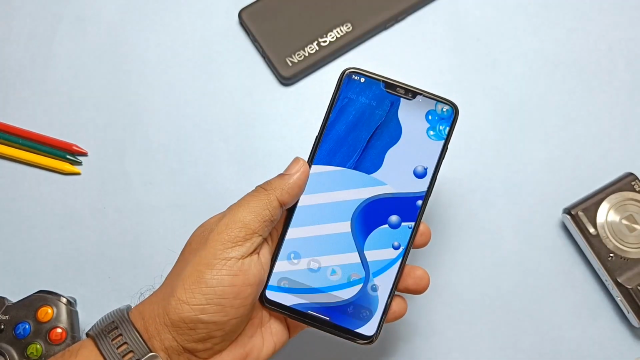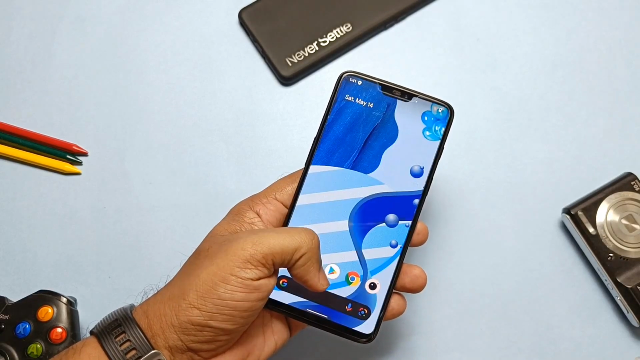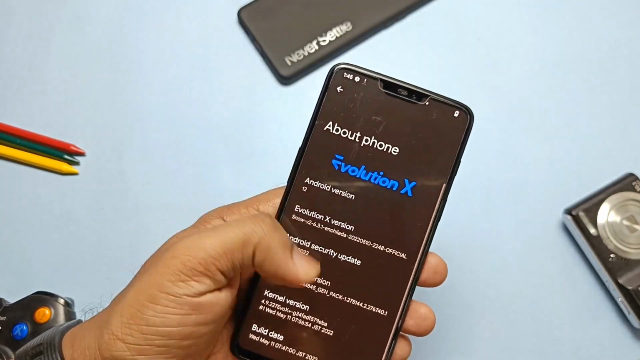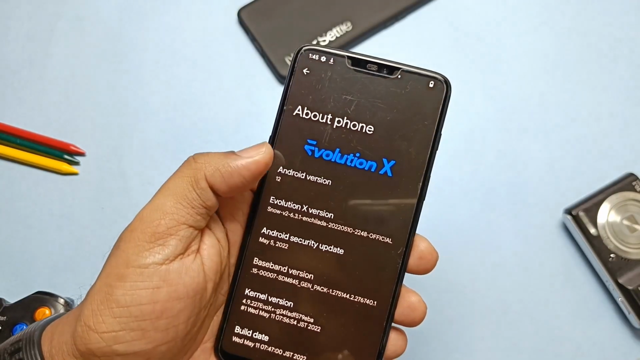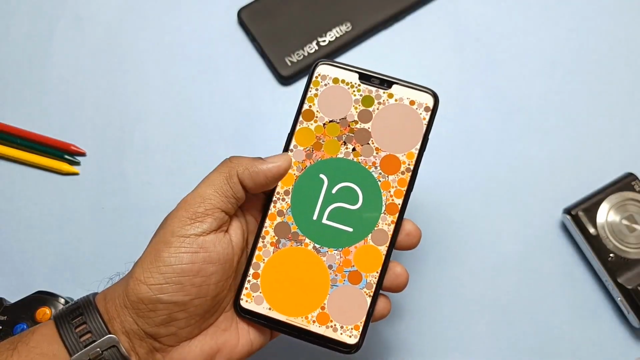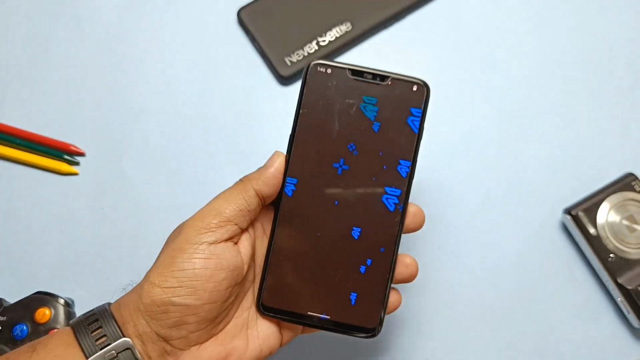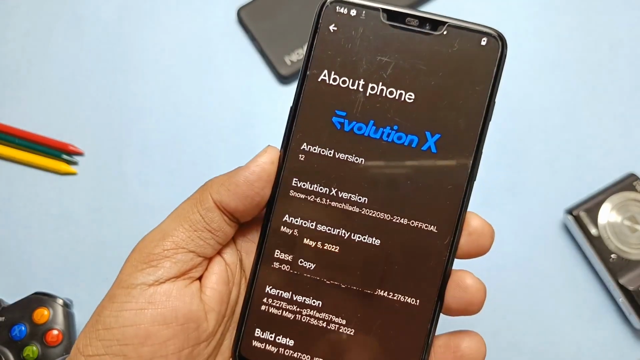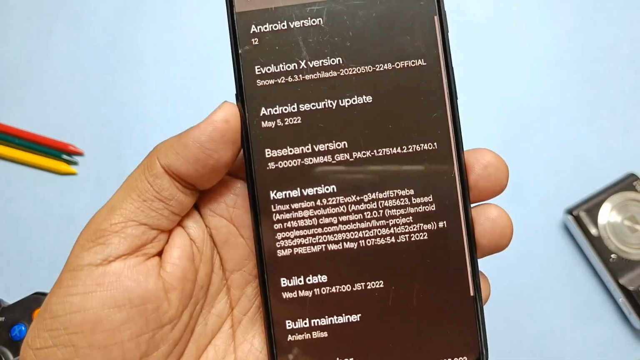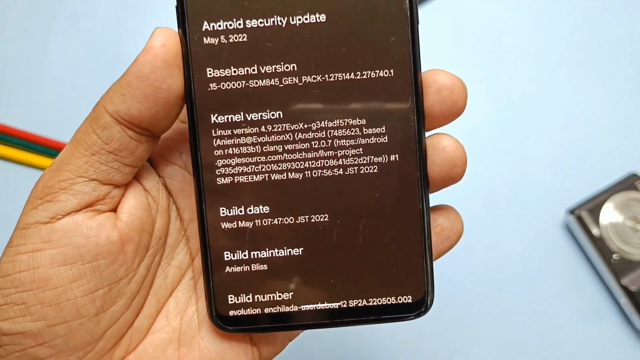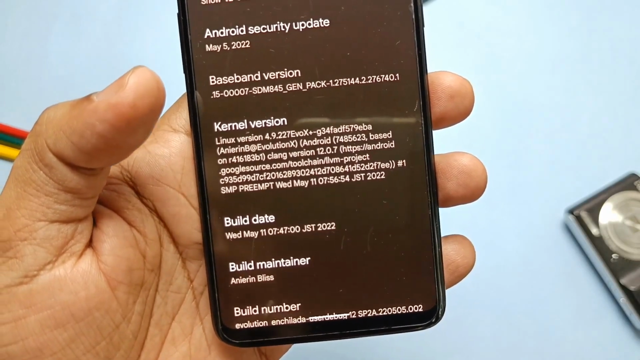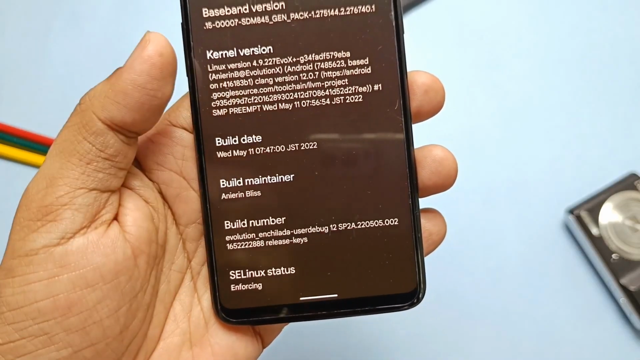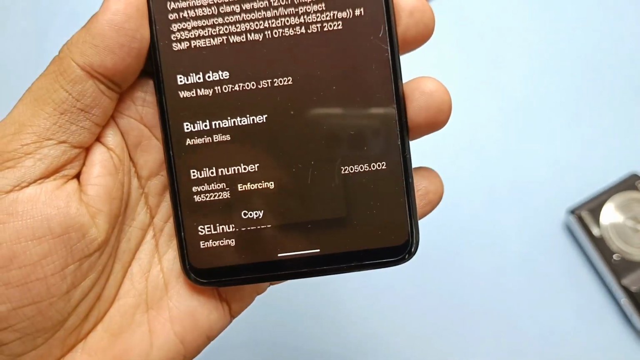Now let's check the about phone section because it gives us all the important changelog which we receive in every update. So this is the second most updated build of Android 12.1 for the OnePlus 6 and 6T, with the old Android 12 Easter egg and the amazing Easter egg of Evolution X. This is the latest build of Evolution X Snow version 2, 6.3.2. Security patch is updated to 5th May 2022. The ROM comes with the latest Evolution X Plus kernel 4.9.227 built with Google's Clang toolchain. SELinux is in enforcing mode. This ROM is built on 11th May 2022 by awesome developer Anarim Bliss.